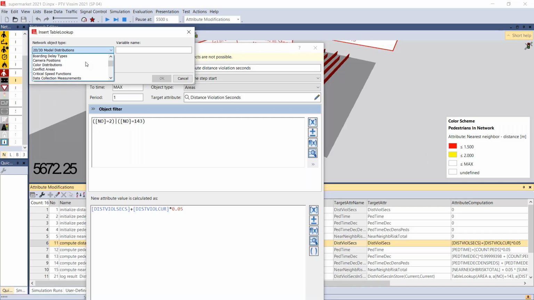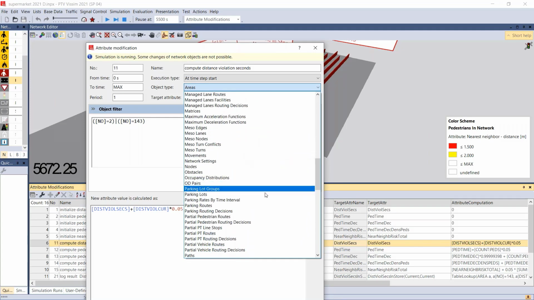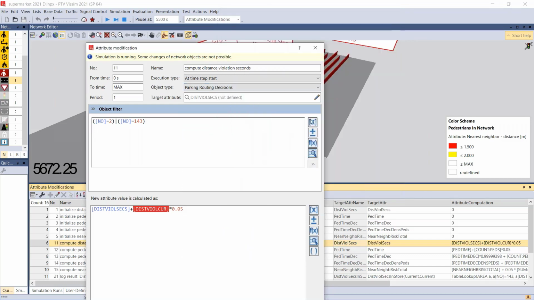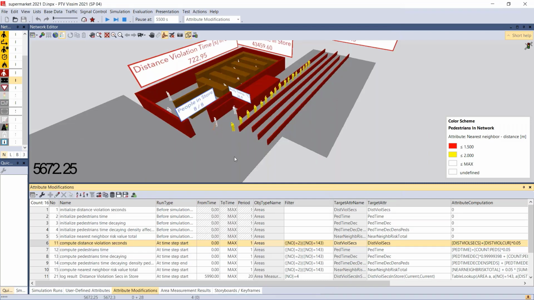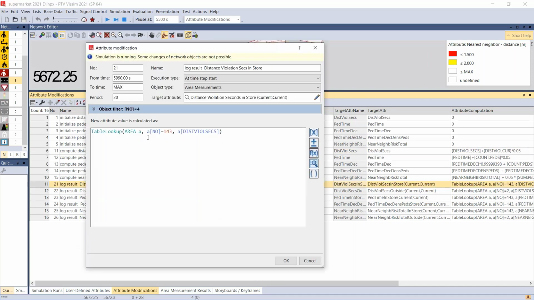So if you were looking at, for example, modifying a routing decision based on the density of an area, you can select the object type pedestrian routing decisions and pull out the relative flow of that pedestrian routing decision. And then you can use the lookup table to look at the density of an area and then navigate people accordingly.